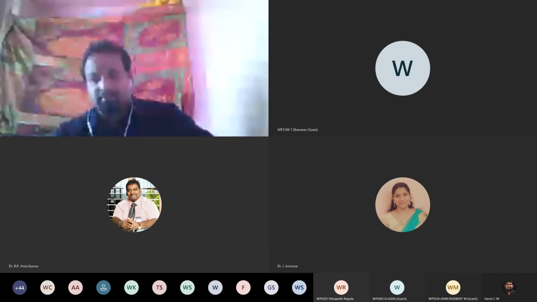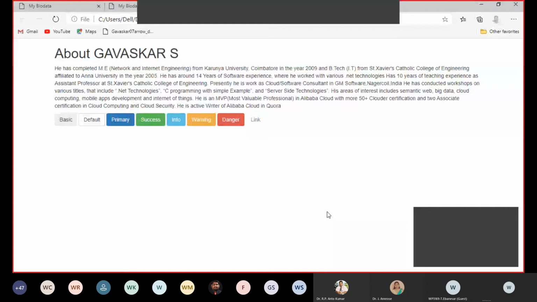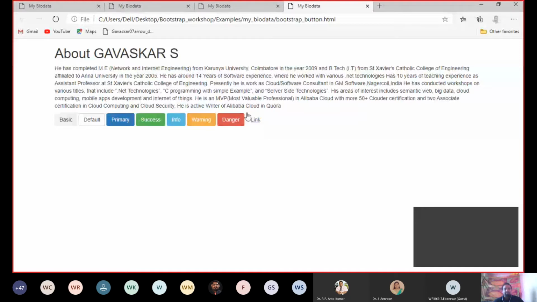So this is a default button. Primary, success, info is blue color, warning orange color, danger red color. And this is very simple. Now interactive buttons we have created. If you are creating by using ordinary HTML, it will not be much interactive. The background color will not be there. By adding only one attribute, class, the whole thing will change. So now you can see.